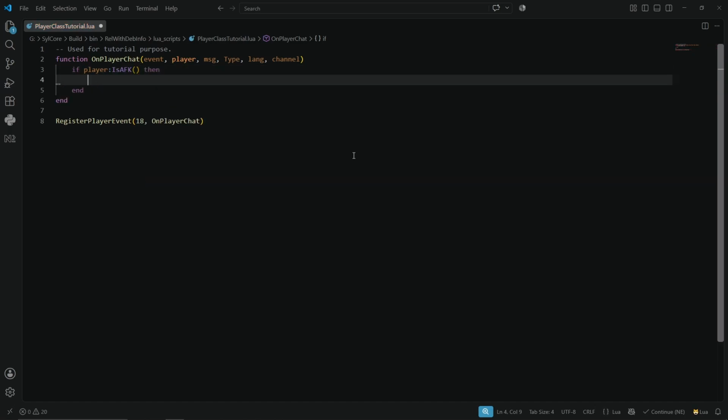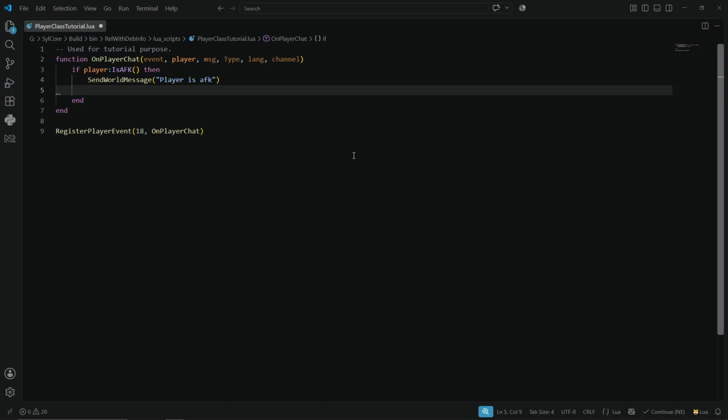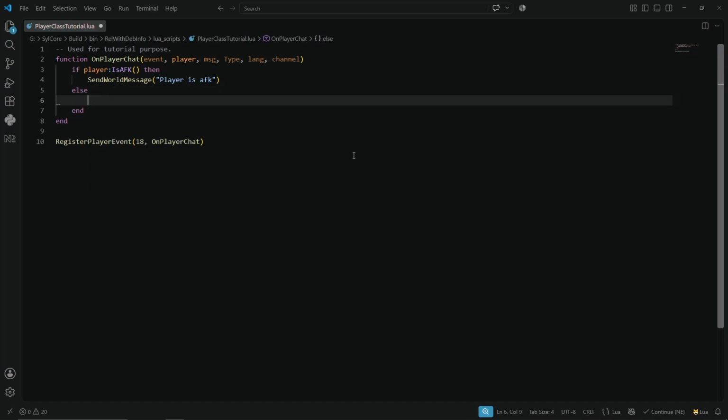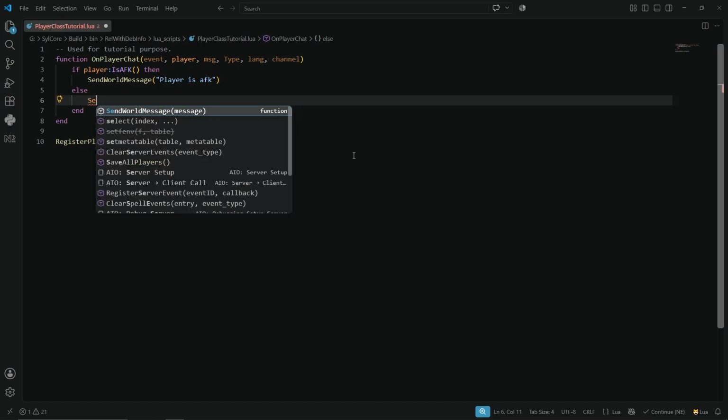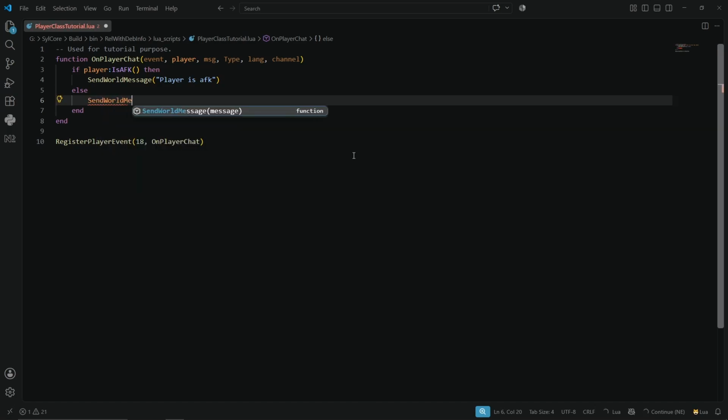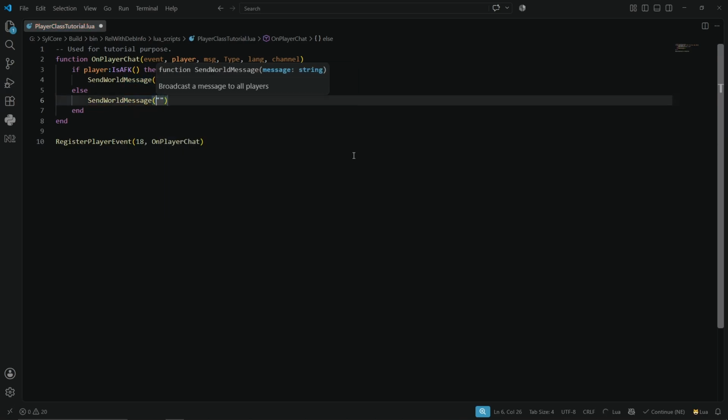So like this. Now send world message, player is AFK. So it will only send this message if the player is actually AFK. If not, you write else, and then in here it means if the player is not AFK, we send something different. So send world message, and here we will just say player is not AFK. Okay, now let's head in game and test it.